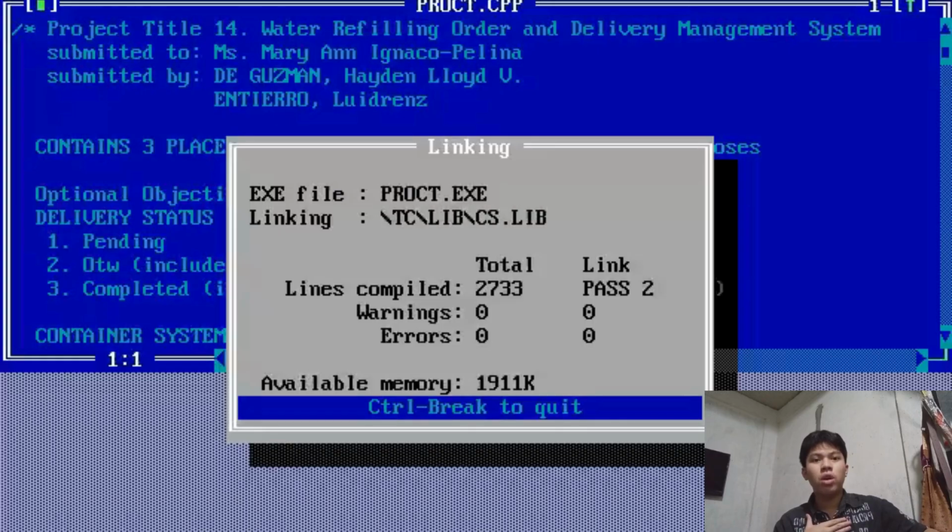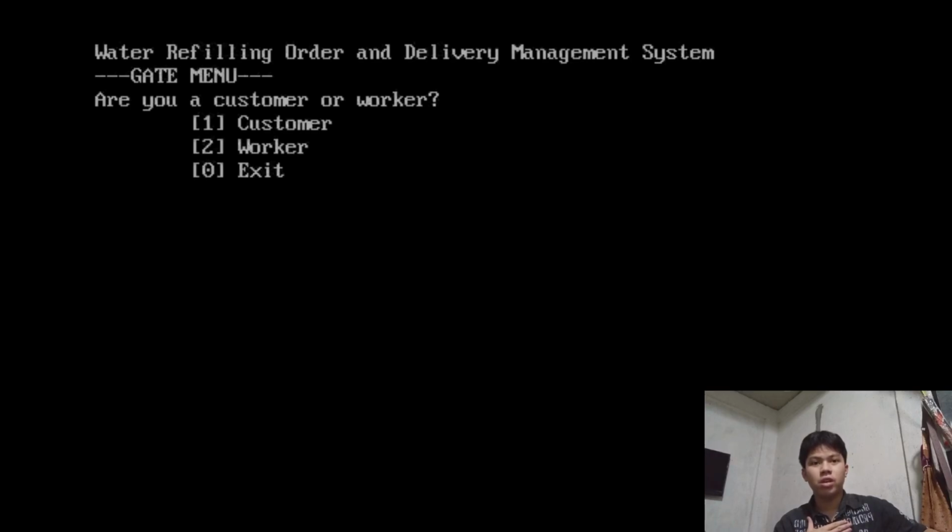Today, I'm going to walk you through our C++ programming project. We are Group 14 and we created the Water Refilling Order and Delivery Management System. This program is menu-driven and contains a zero option to return to the previous page. Here, you can see that the gates for the customer and worker are separated. The customer gate contains the sign up and log in, while the worker gate contains the login feature.